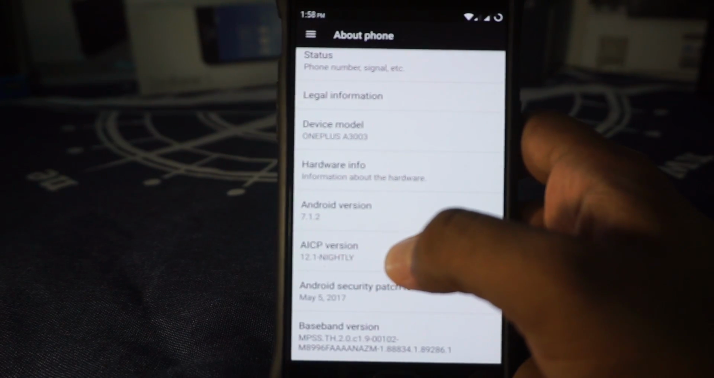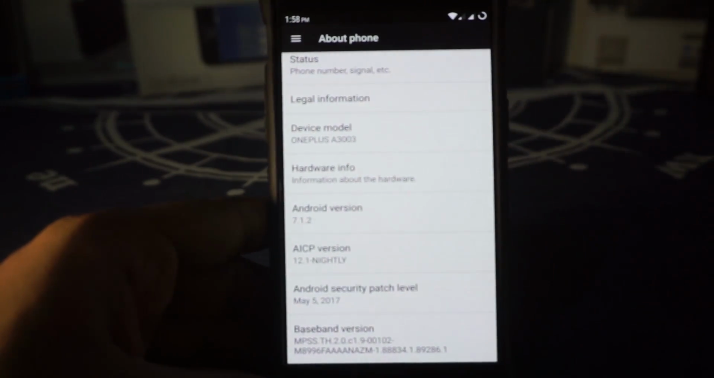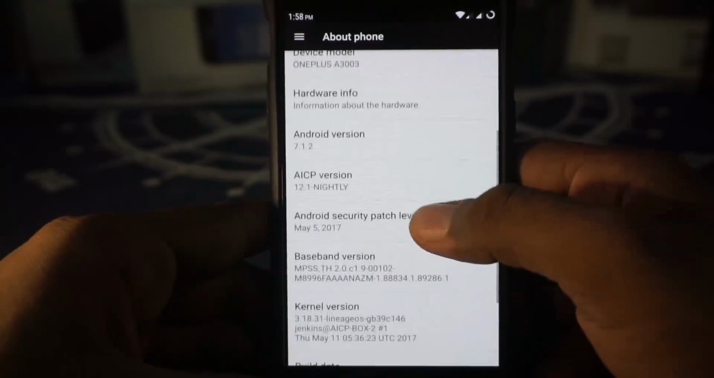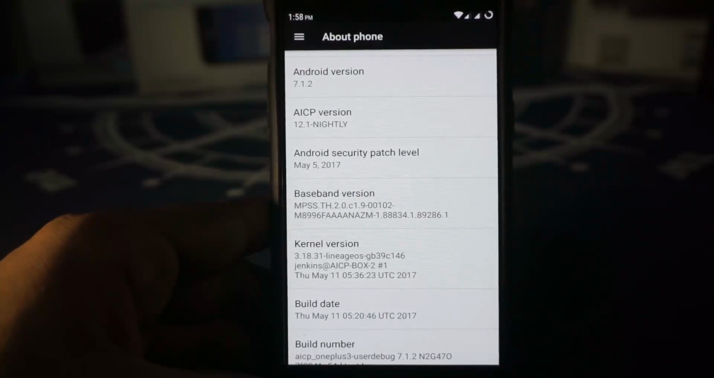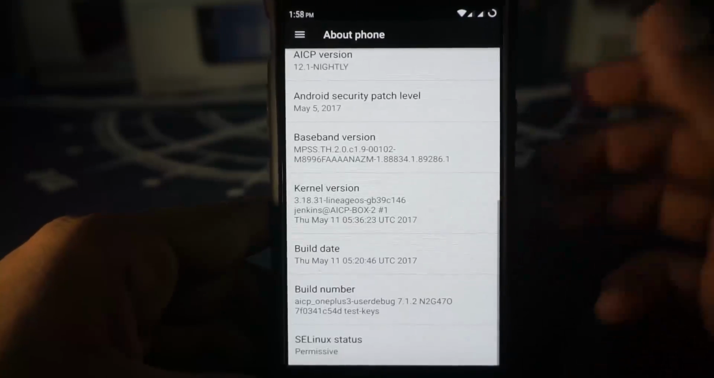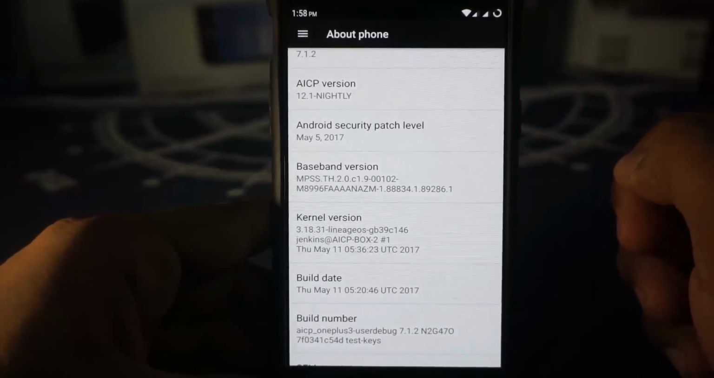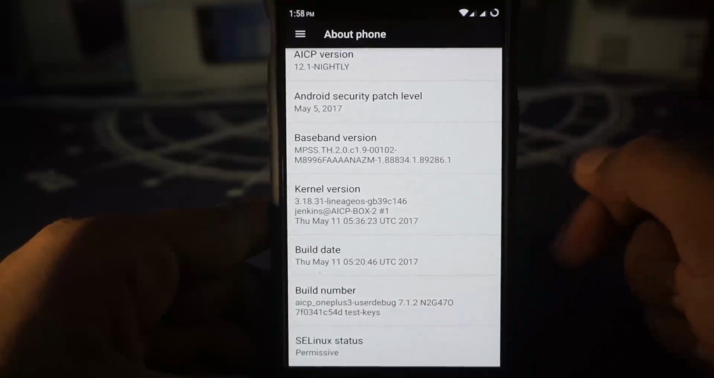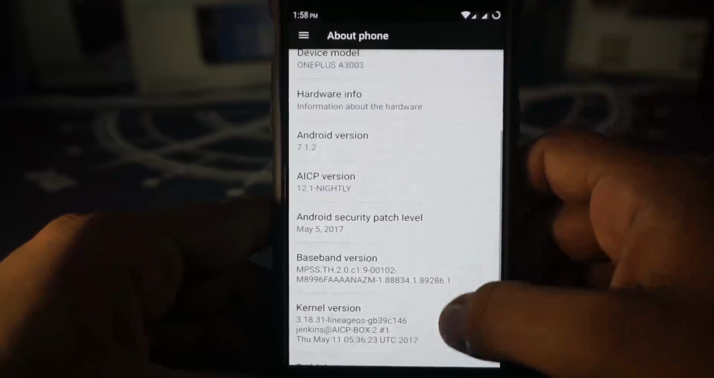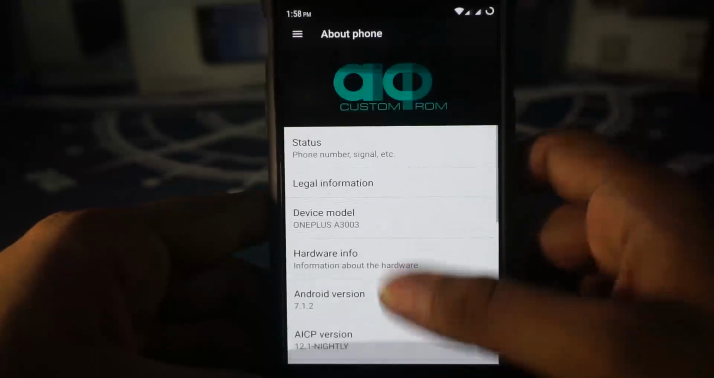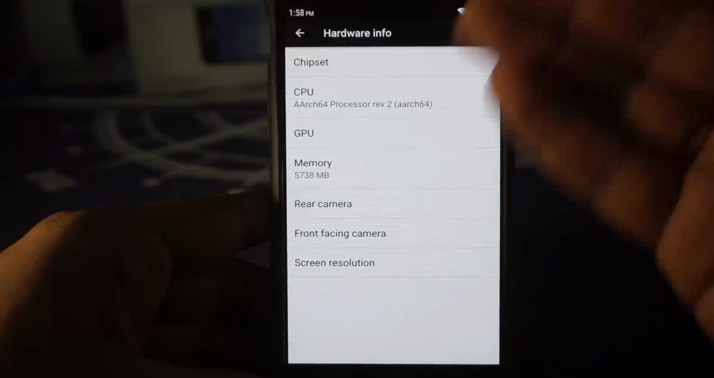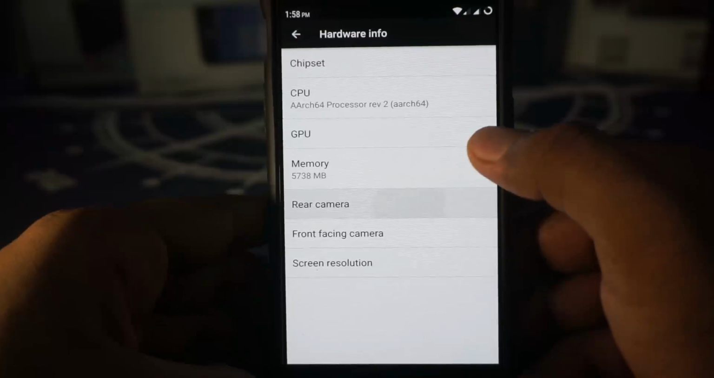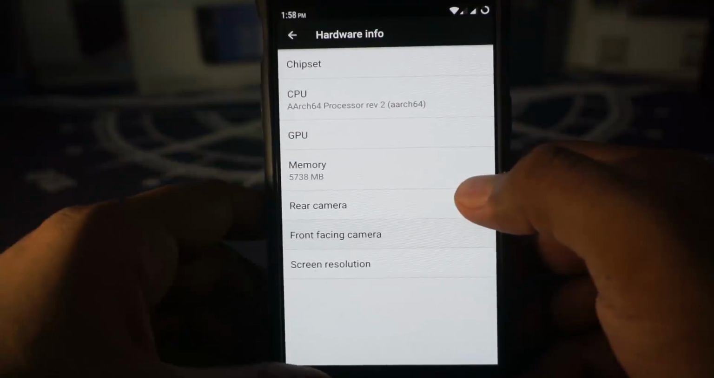So you can see this is AICP 12.1 nightly. So that is the latest version right now. And you do have the latest patches, which is May 5th. So that is the latest version of patches. It is a Lineage OS kernel. So that is the basic one, build number and all that you can see there. SELinux status is permissive, so that is also pretty cool. Now apart from that, everything else is basically what you would see with any of the stuff, so nothing special here, and that does work out really well.